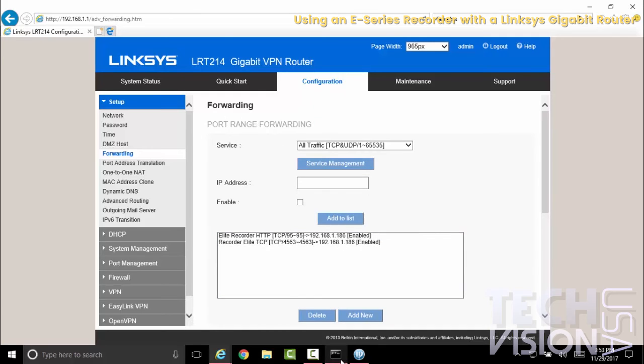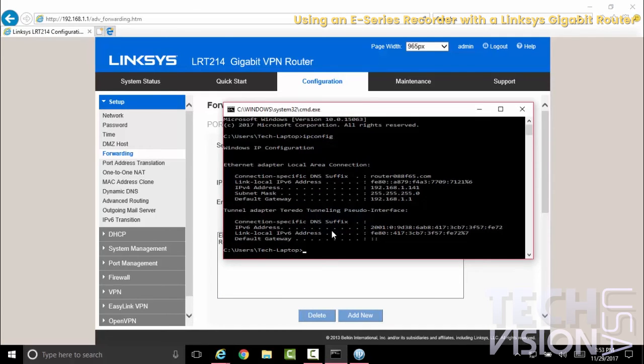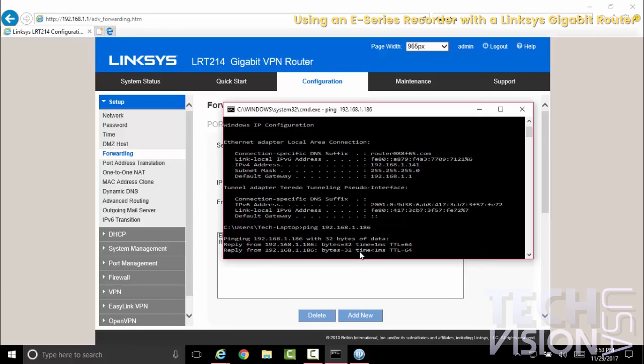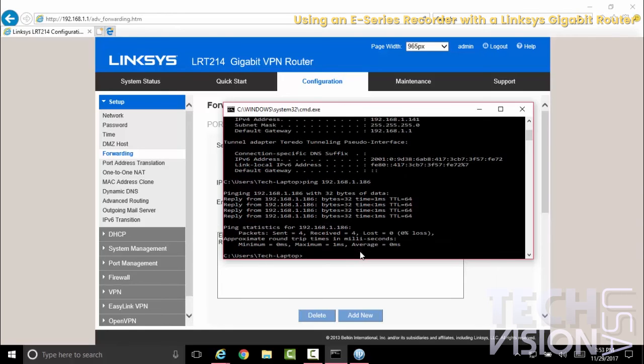Now, let's see if the recorder has rebooted and it's running. With that, we'll go ahead and run our command on our command prompt window, and just do a ping and the IP address of the recorder. Alright, we're getting responses back. That means it's up and running.